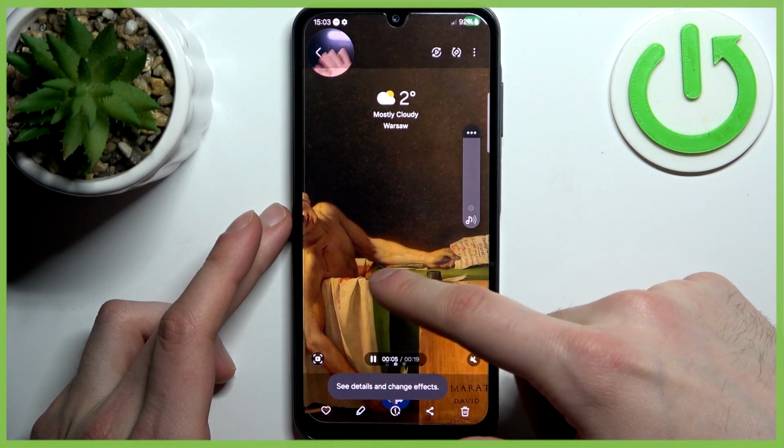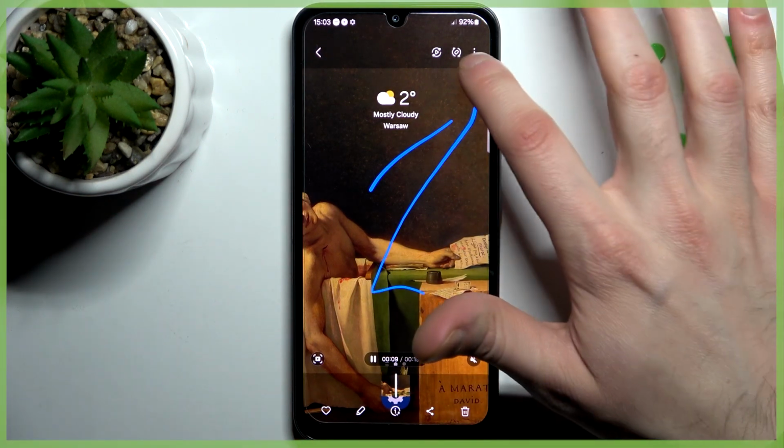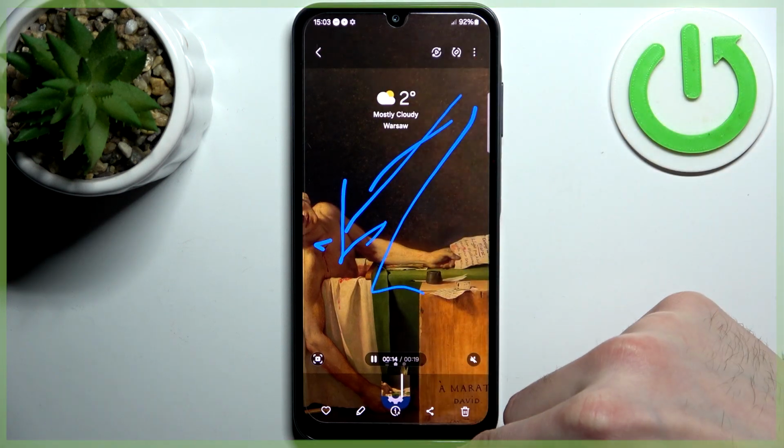And from here you can favorite, edit, share, delete your recording, or perform other actions from this list.